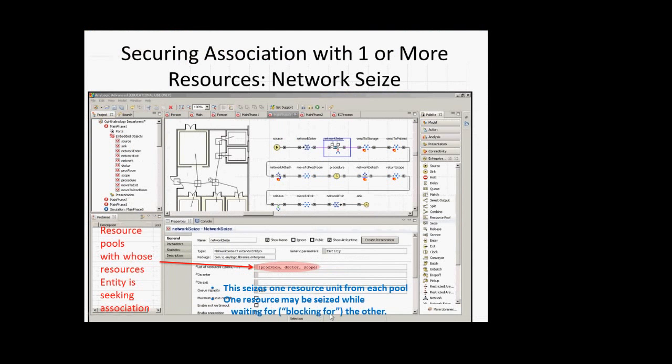One resource may be seized while waiting for the others. So I may reserve this procedure room that's under my name, reserve the doctor, but if the scope's not available, I'm going to keep that reservation for each of those other 2 until I get that scope. If I want to do them sequentially, then I could say, okay, first you need the doc, and only then can you proceed to the others. So these are the resource pools with which the entity is seeking association. Again, this is all about reserving, as it were, these resources for the entity.